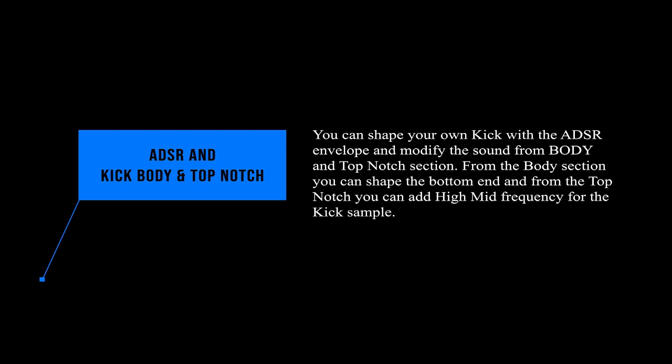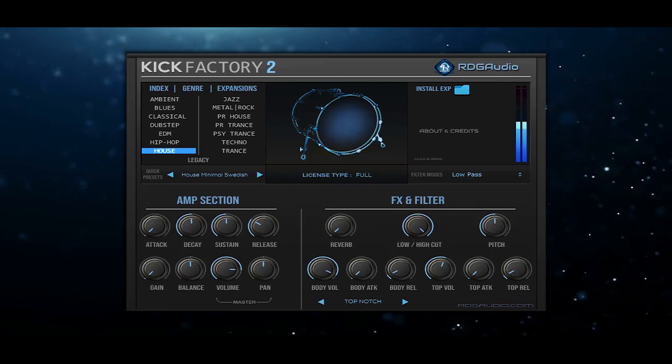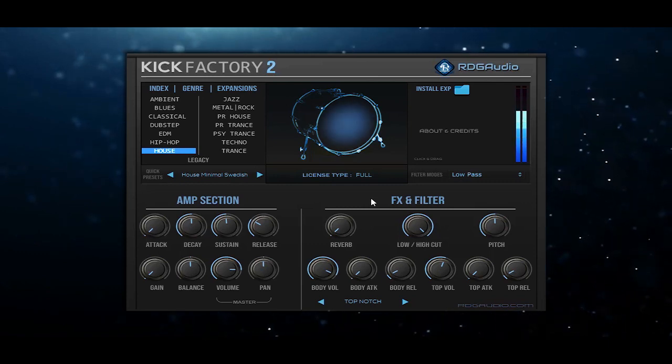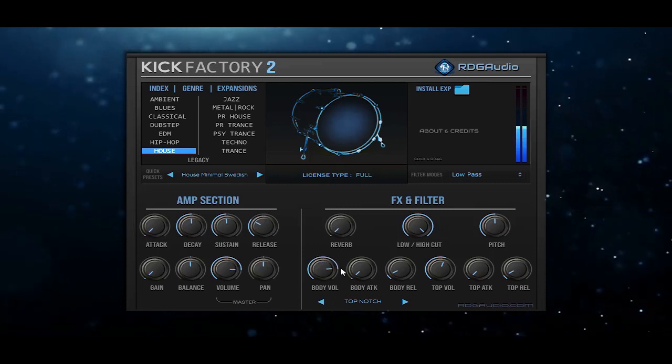Besides the 200 factory presets, if you wish, you can shape your own kick with the ADSR envelope and modify the sound from the body and top notch sections. From the body section, you can shape the bottom end, and from the top notch, you can add high mid frequency to the kick sound.